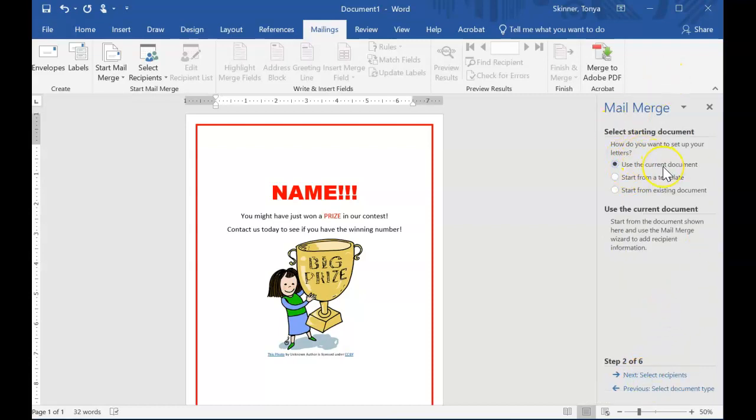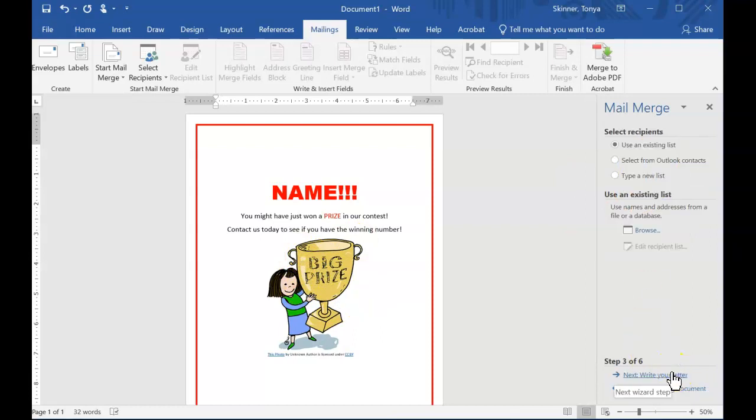Step 2 says, how do you want to set up your letters? Well, I already typed stuff in here, so I'm going to use my current document. And then I'm going to hit next. Then it says, all right, let's select your recipients here. Do you have a list? Nope, I do not. So we're going to make a list. So from within here, we can make a list. Now, if we had a list, we could just go browse and find that database or that spreadsheet. But I'm going to say type a new list, and I'm going to click create.